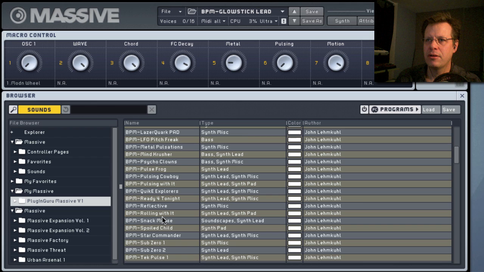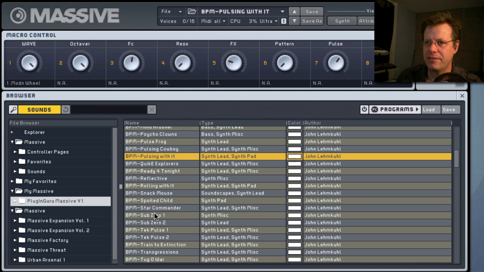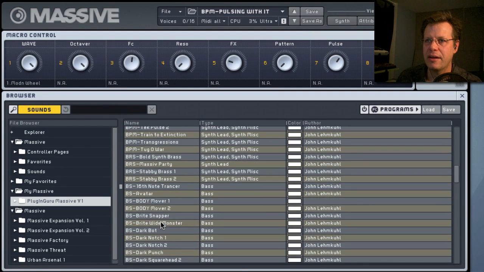There's Mind Crusher, Snack Mouse. There's pulsing. There's some pulse with it. I think I put in the power pack for the free download. And you know, there's effects you can apply now to synths, like LFO Tool, that are able to do stuff like this, but they don't quite have the snap. When you can do this stuff built into the synth, it's got a little bit more of a snap, and sometimes that's the difference you need to make something really stand out.